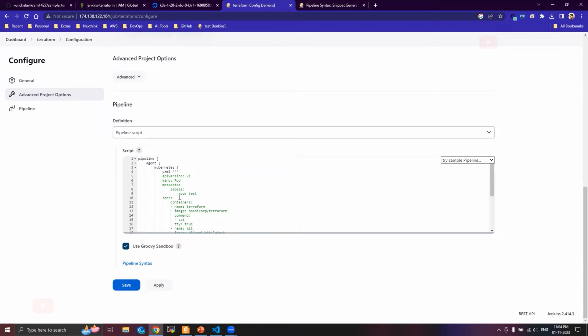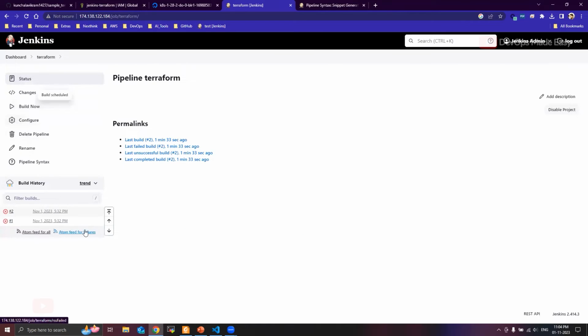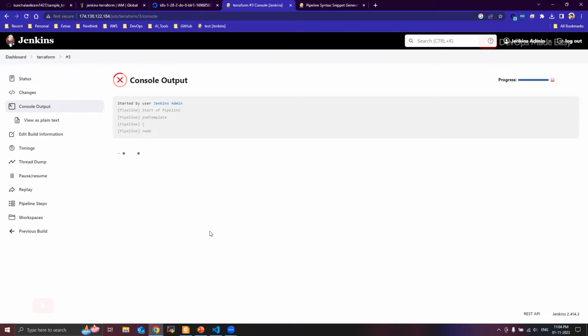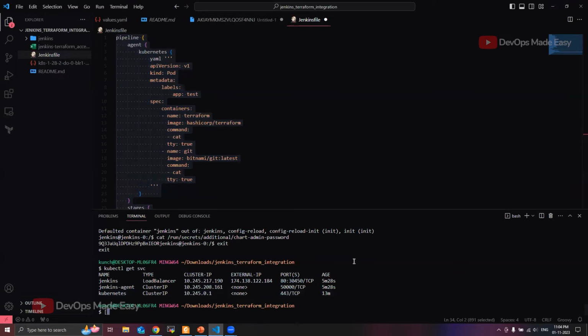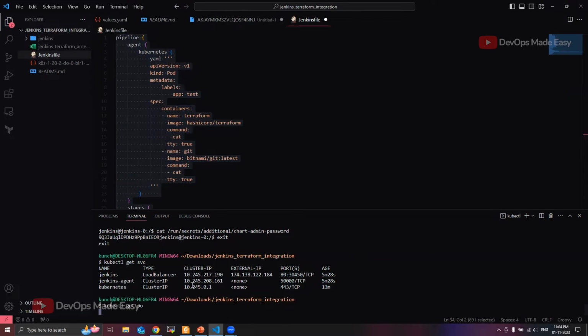Now everything is clear. Let's see. Build now. Okay, so it is started by the Jenkins admin. Now you can see it is creating a Kubernetes pod. Okay, so if you look at the pods, you will find a Kubernetes pod.